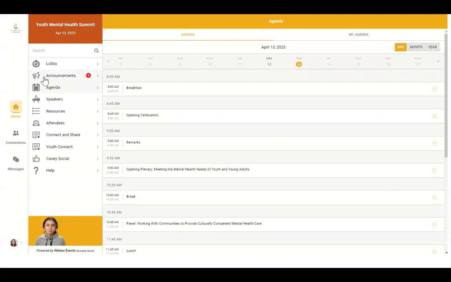Announcements will appear in the Announcements tab. If there are new announcements, you will see a red circle to the right of it. For users that have the mobile app, you will receive push notifications when receiving new announcements.